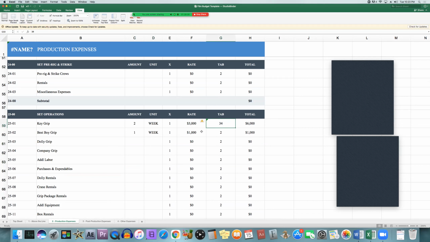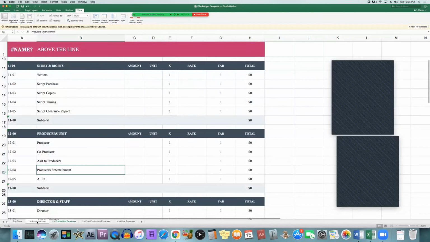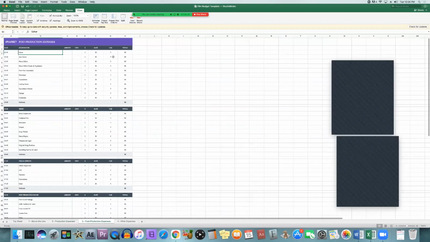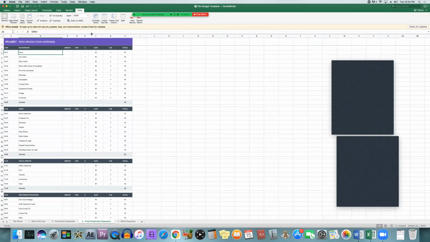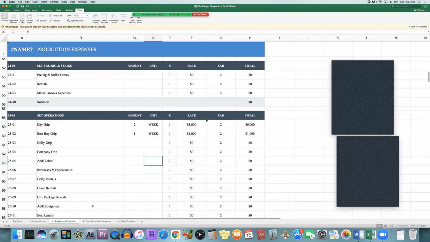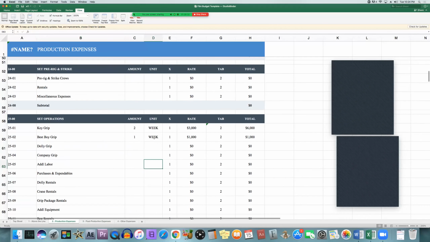I know what it is. It's just the tab, like down here. Tab 1 is above the line. Tab 2 is production expenses. It's just showing where in the budget it is. So if you're looking for a specific part, you'll be able to quickly find it. Right. Yeah. Instead of page, because this is a tab, so that's why.